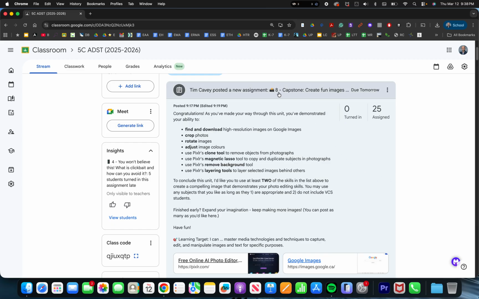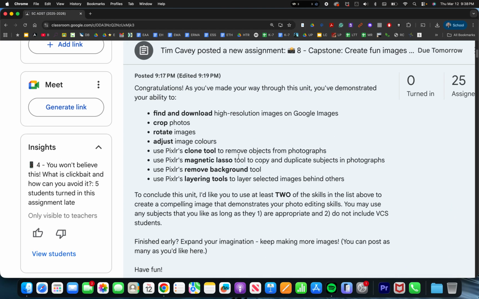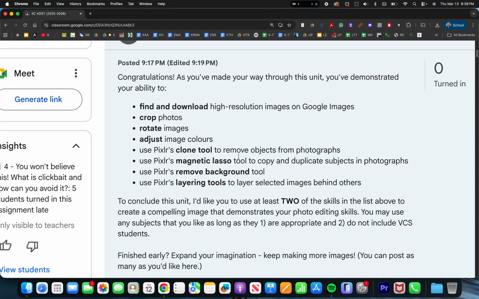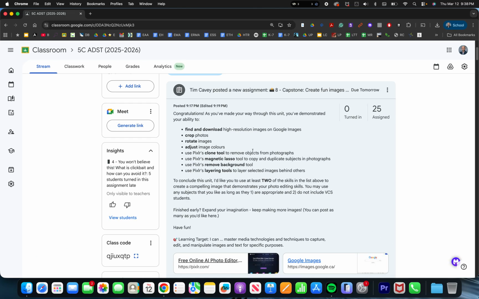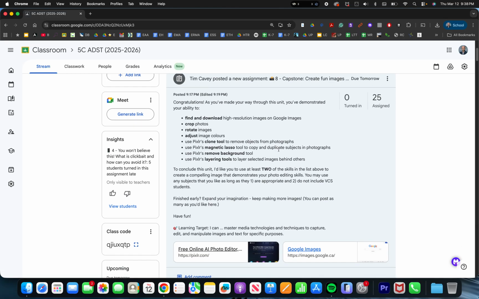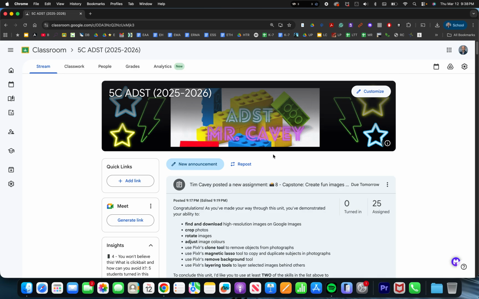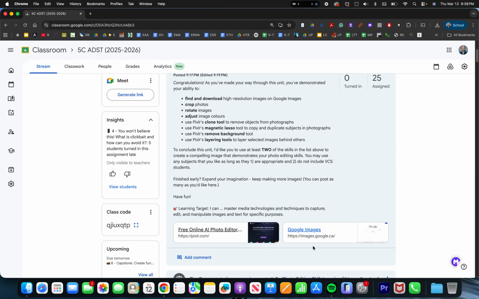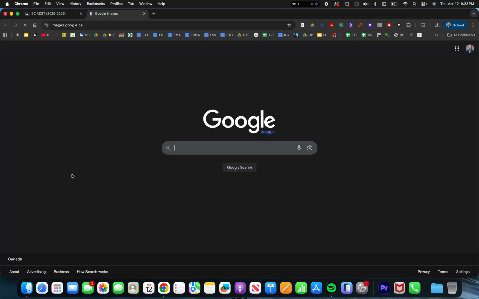Today, I've assigned something called the capstone, create fun images. And all I want you to do is have fun, experiment, use the skills that we've learned in this unit. And so if you have an idea, go ahead and try it. But if you'd like to try face replacement of a celebrity, watch what I'm doing here. And I think you might be inspired to try a version of your own. So start by opening Google Images.